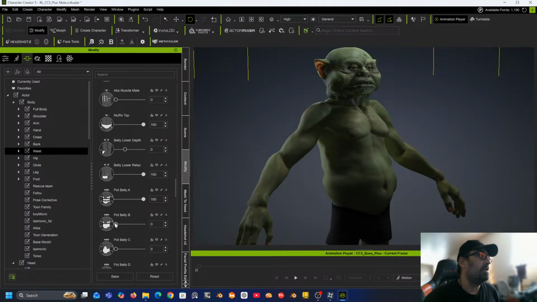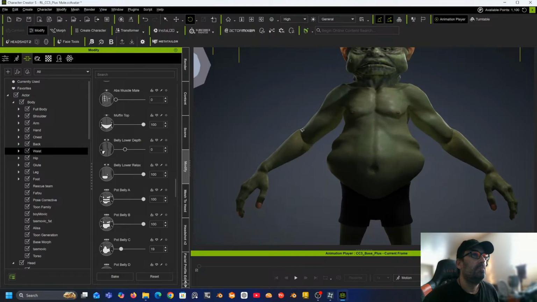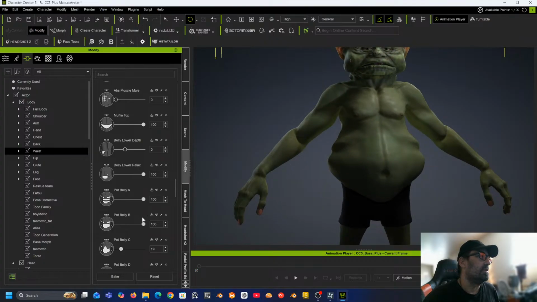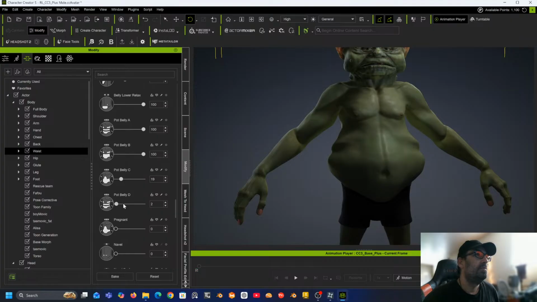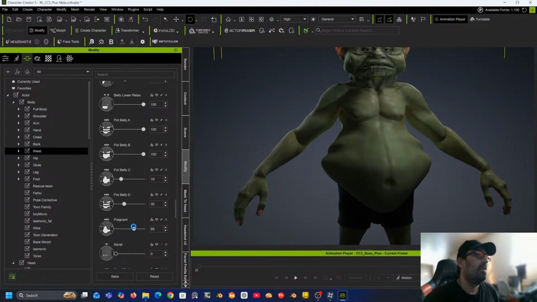There we go. Much better. It looks a lot more like him now. Let's go with another, maybe like that. I'm going to have to sculpt this stuff. D, maybe pregnant. Sadly, they all work for him.